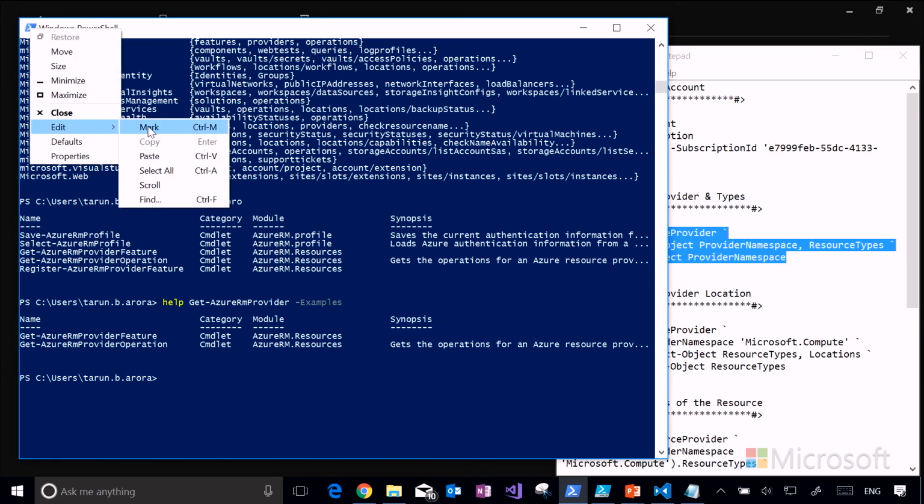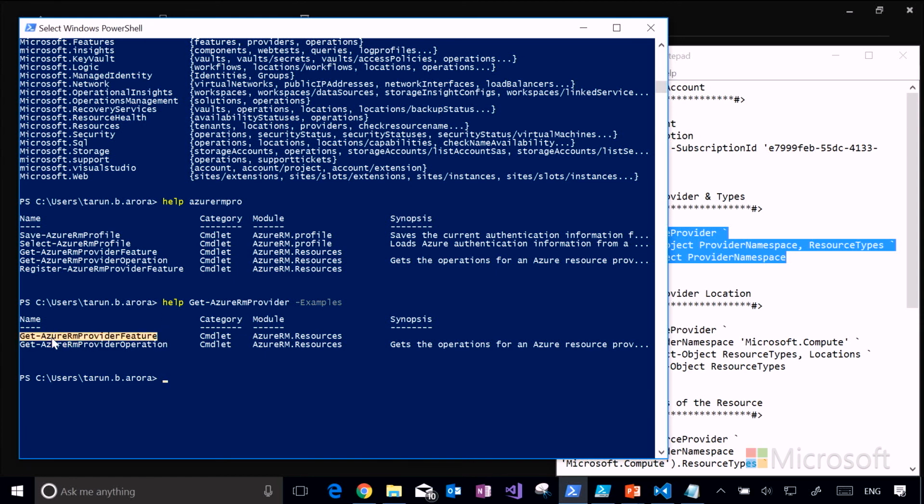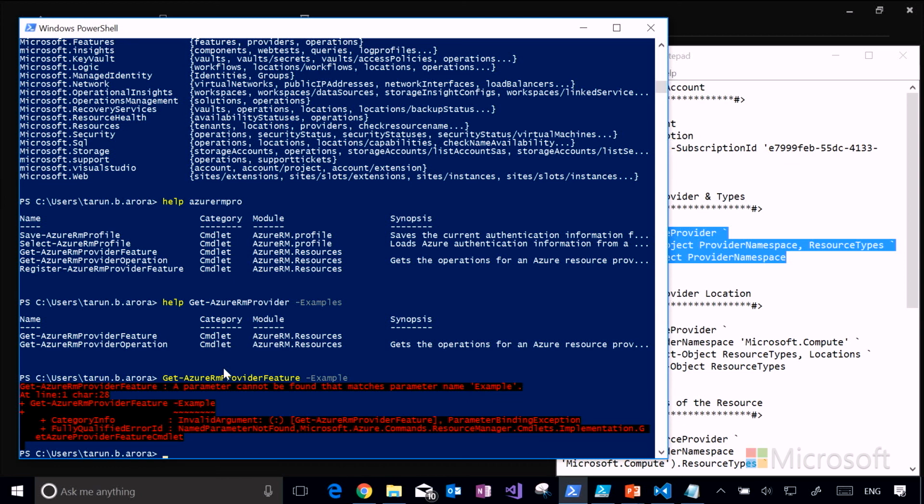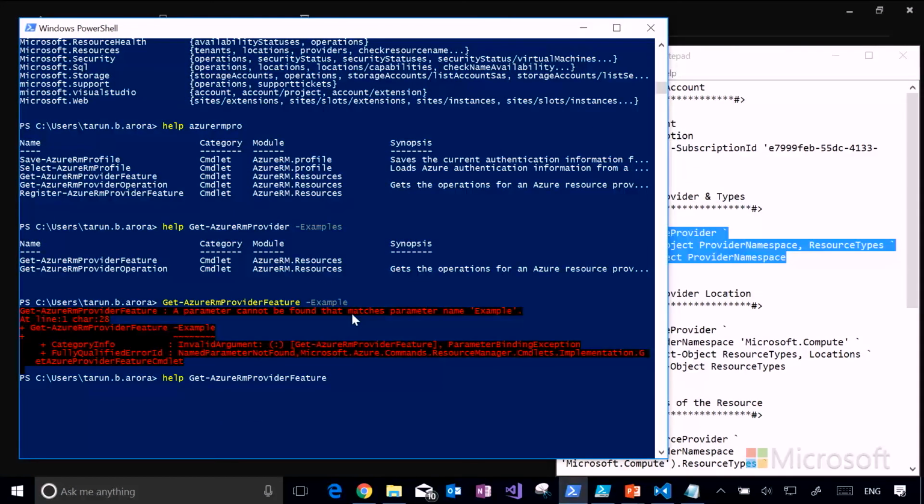for that commandlet. So let's select this one. Try again. Get Azure RM provider. And let's try running this again. Okay, feature examples. What doesn't like it? Anyways, you get the idea what it can help you achieve. Just by using the help keyword with the example tag, it shows you the examples in principle. It doesn't always work in the demo though.